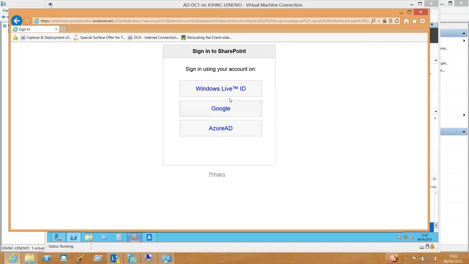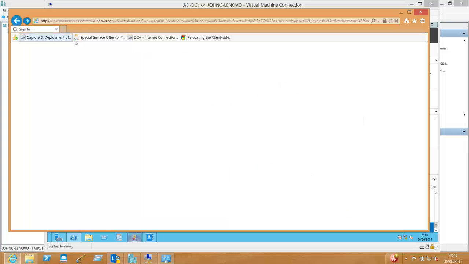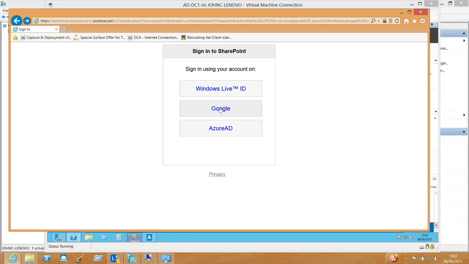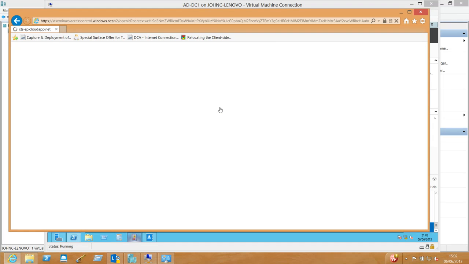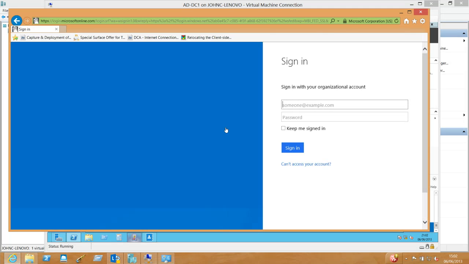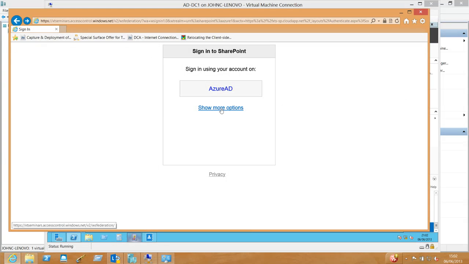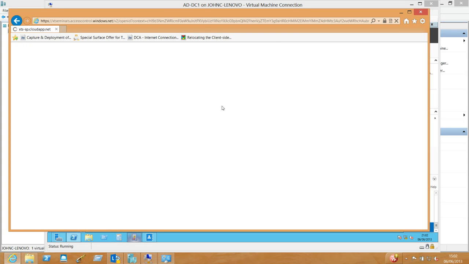Oh, I'd like to use a Live ID. Bounces me off to Live ID. Oh, I'd like to use a Google ID. Bounces me off to Google. Or should do. All right, and well, we'll use Azure ID, and it will bounce me off to Windows Azure Active Directory. Let's just try the Google again. It should bounce me off to Google. It was bouncing me off to Google.